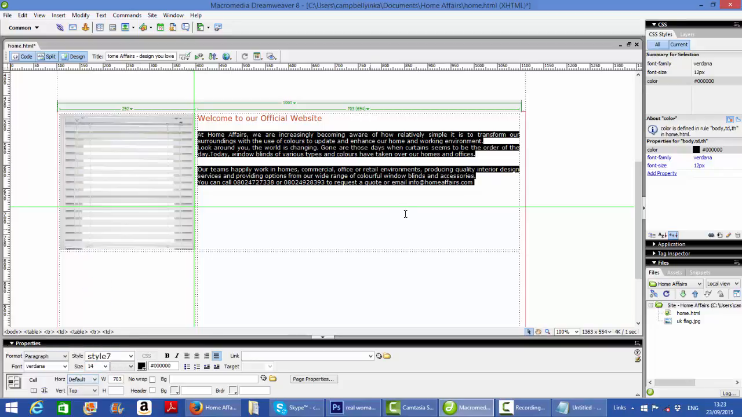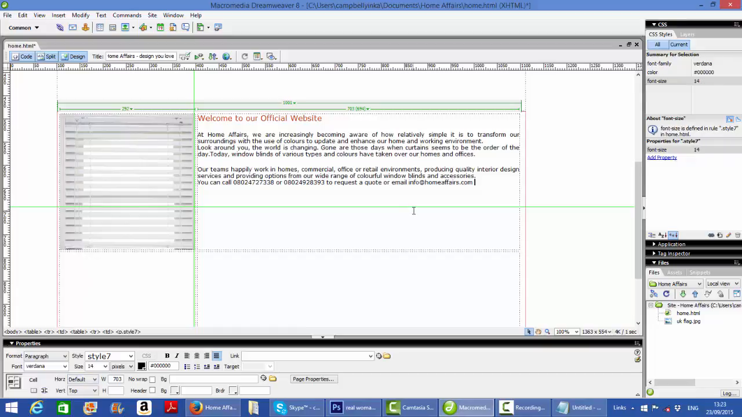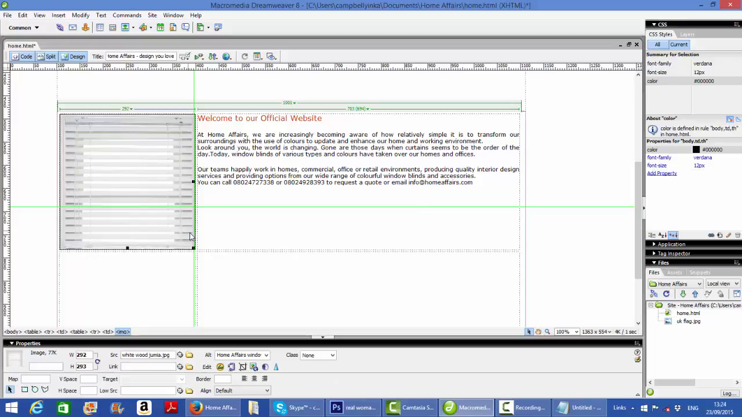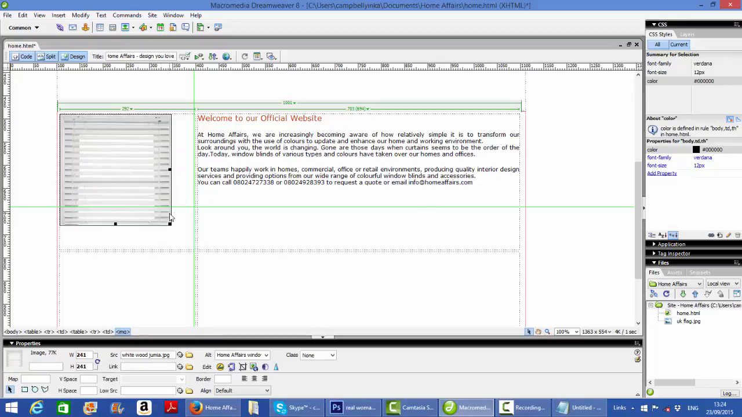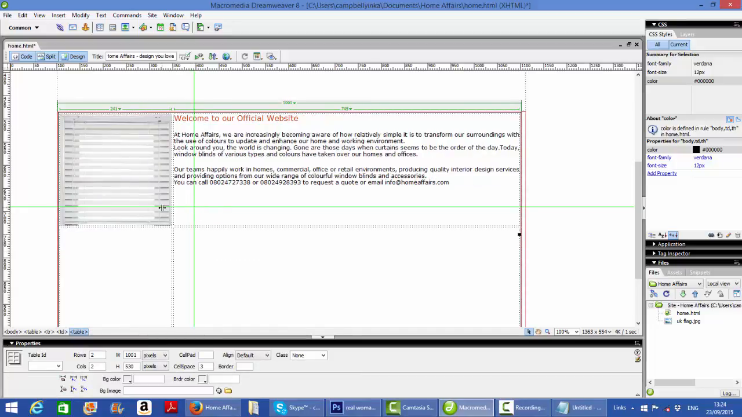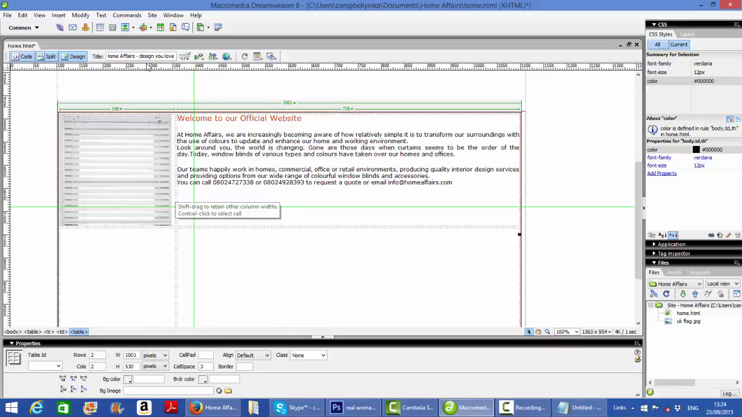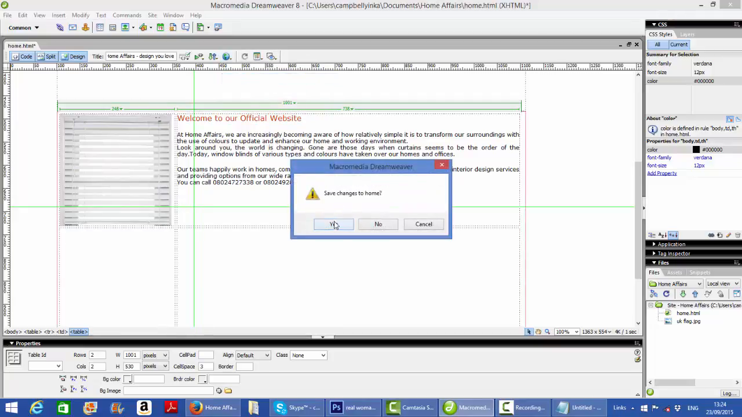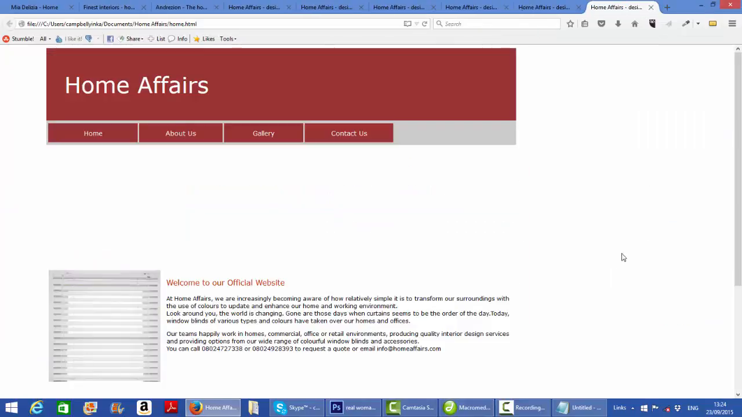Let's just see how it will look. Then let's see how our website will look. Well, we can as well reduce this size anyway. Reduce this, and reduce this. I'll take it this way. Now let's preview our site. Preview in Firefox, save, and see.